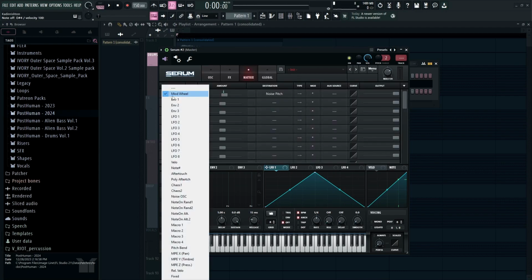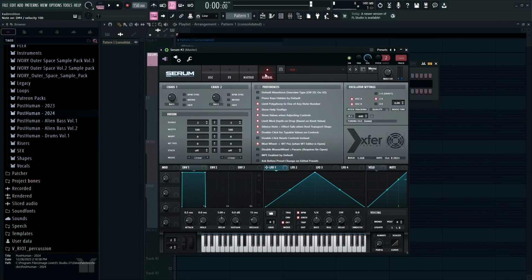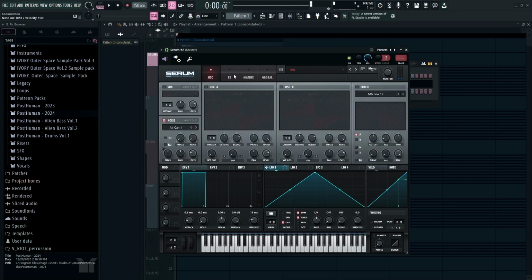And then we're going to go into the matrix and set the source for this to chaos 1, and bring the rate of chaos 1 down to around 0.5. So as you can hear, it's randomly modulating this now.